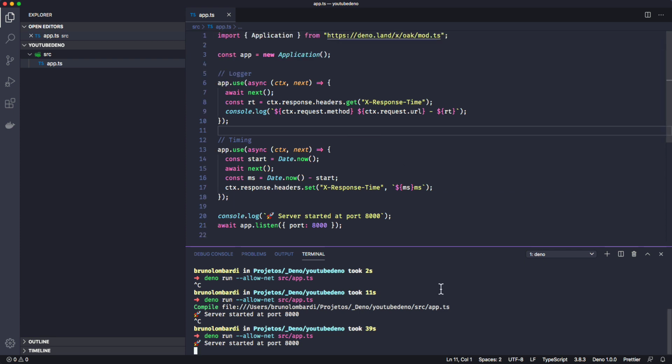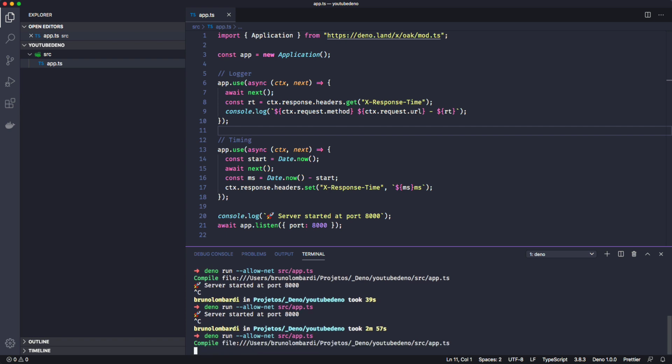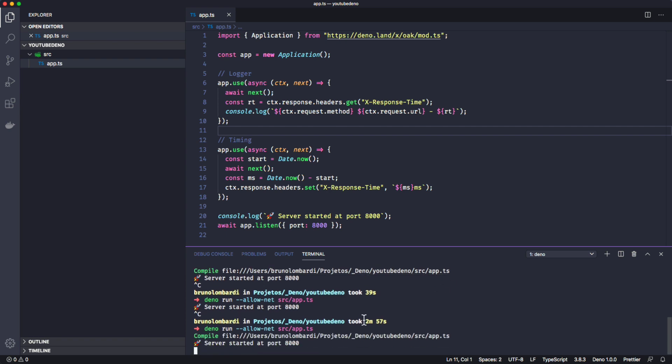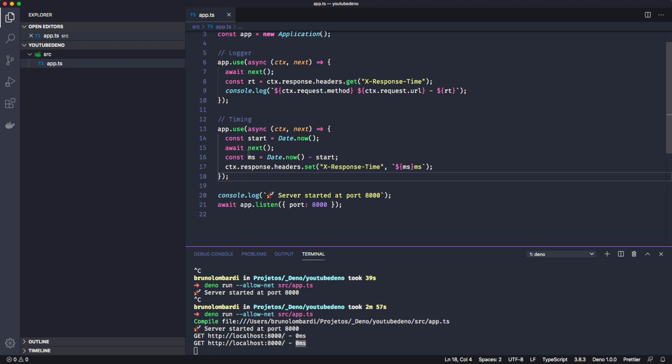Well, our application is still not so useful. It's still useless. But right now, what we have is that when we access our localhost, we have nothing in the response. But right here, we have the logging, and it took 0 milliseconds because we aren't processing anything at all. So we're not handling any requests at all.